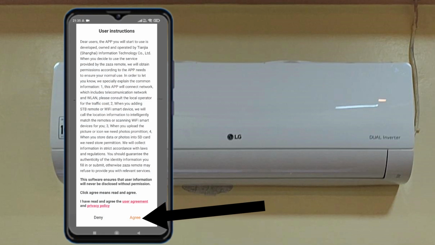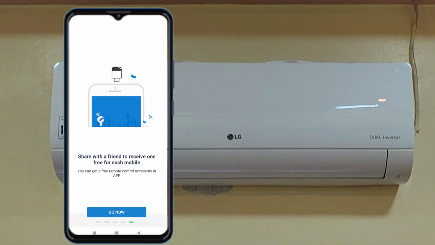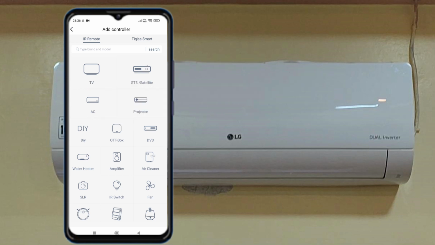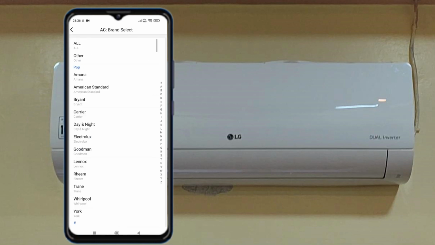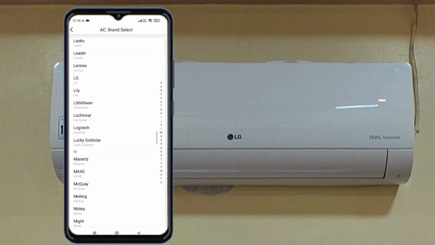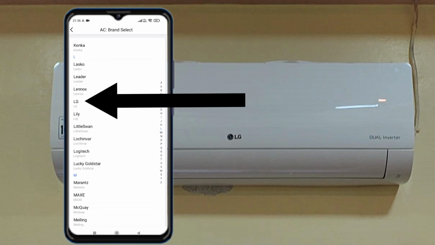Now agree to the terms and conditions of this app. After that you will see the AC symbol on the screen. You have to touch that AC symbol. After that you have to find the LG company. You can set many ACs with this app. After that you can see LG.